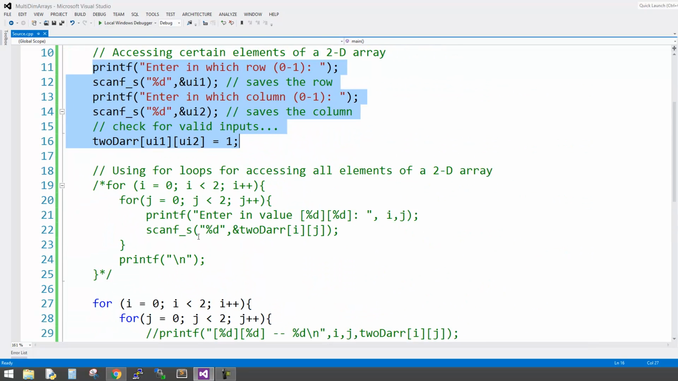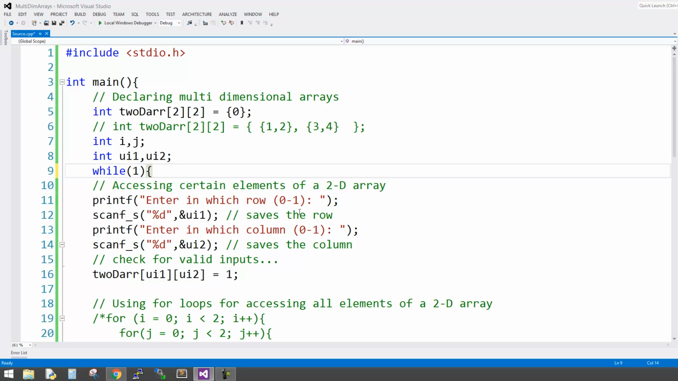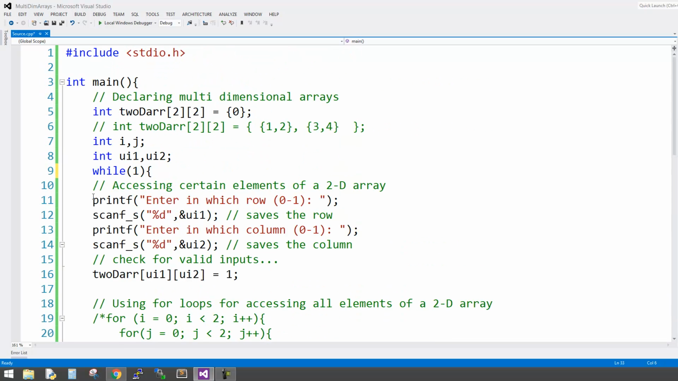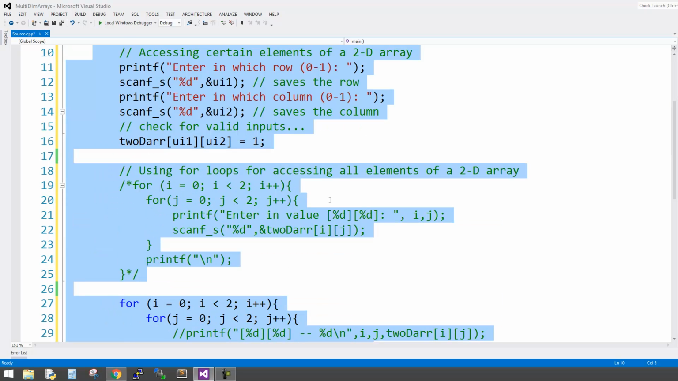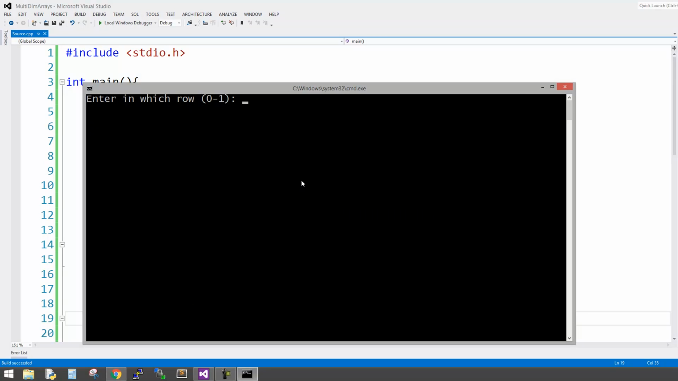And so what I'm going to do is wrap this in an infinite loop so we can put in multiple inputs without having to wait or restart. Okay, let's give it a try and see if it works. Okay, let's say we want to put it on the bottom right. So that'll be on row 1, which is the second row. And the bottom right side is the last column, so that would be column 1.